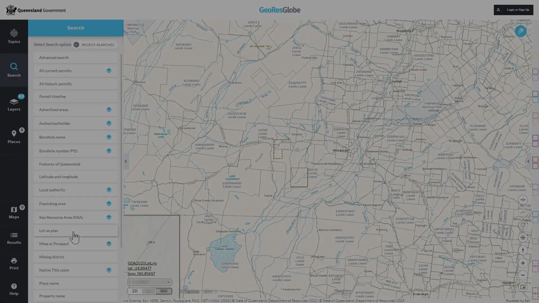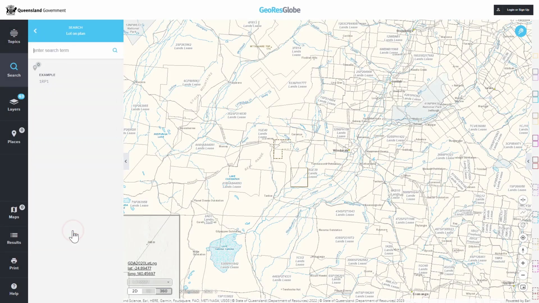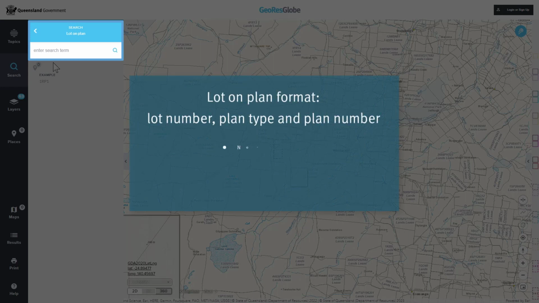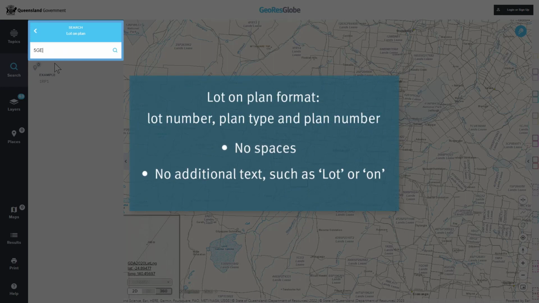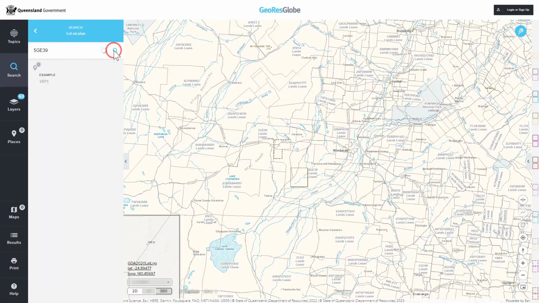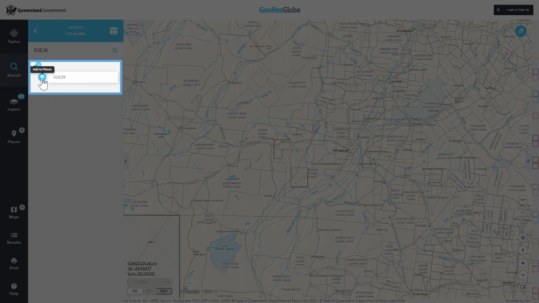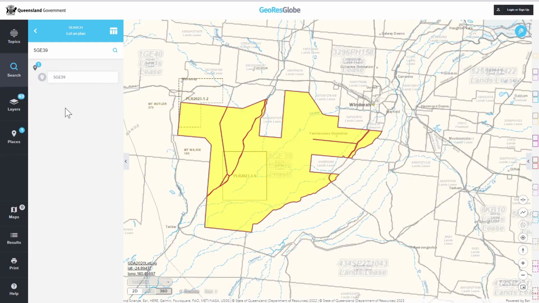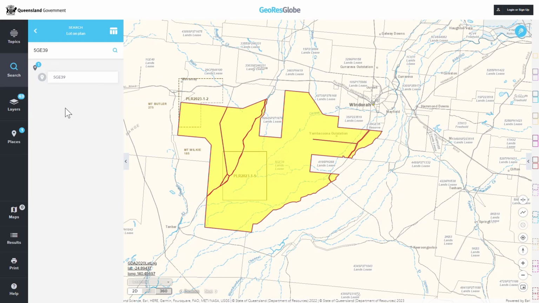Once you know your Lot on Plan number, enter it in the Lot on Plan search panel in the format of lot number, plan type, and plan number as shown, with no spaces, no additional text such as lot or on. Hit enter, select Add to Places for your lot to show on your map. Your property will now appear with a red outline and yellow highlight.